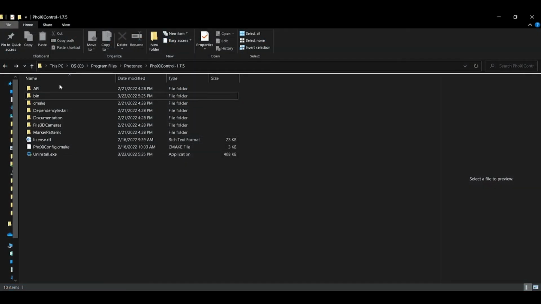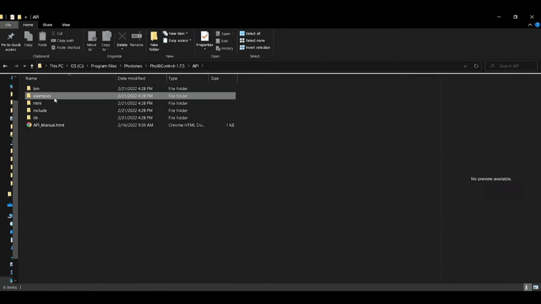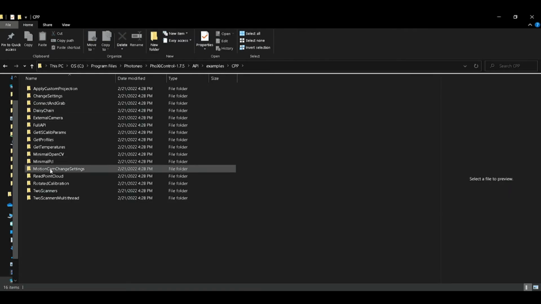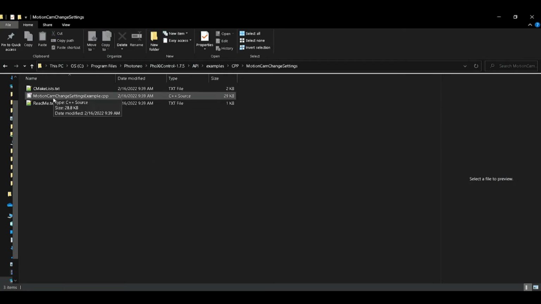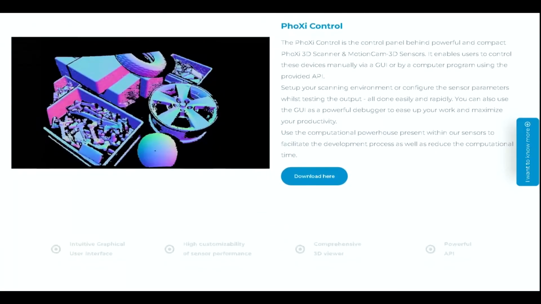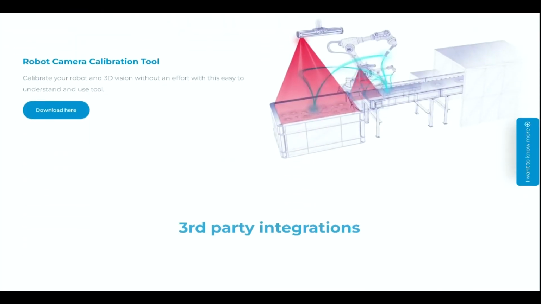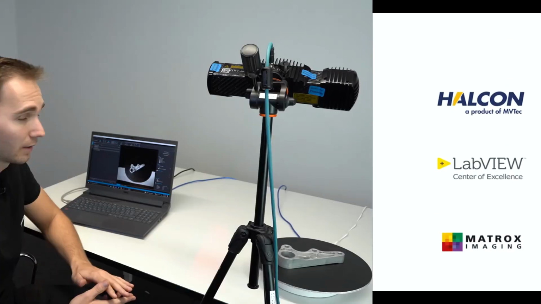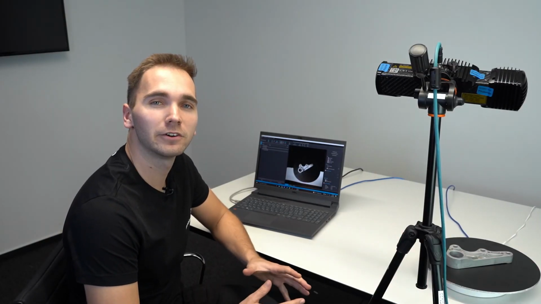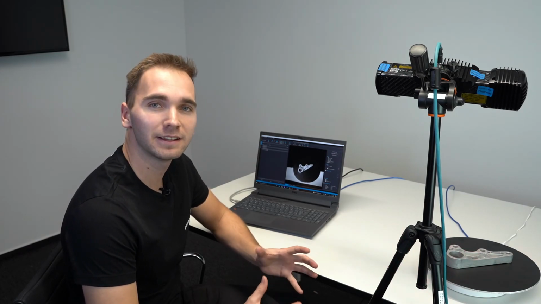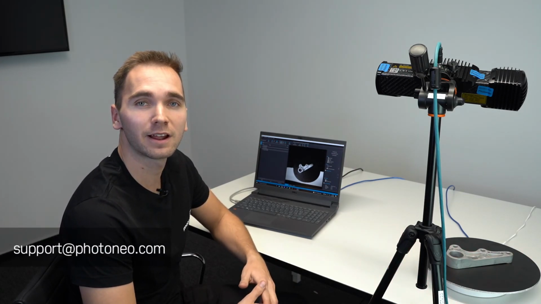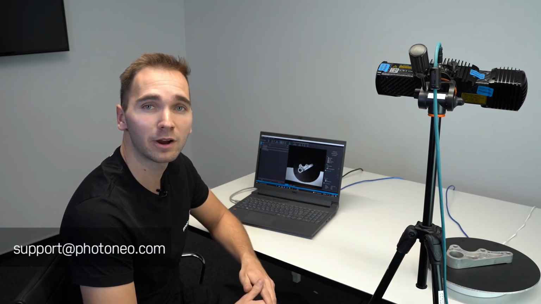Now, what do we do with all the data? Well, if you want to program your applications directly, you can rely on the C++ or C# APIs, or you can choose any of the third-party integrations such as Halcon. Check out all the options on our website. And not to forget, if you ever come across any technical concerns, feel free to contact our support team. They will be happy to help you out.